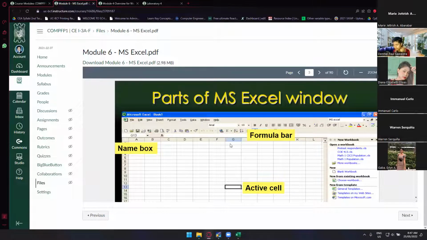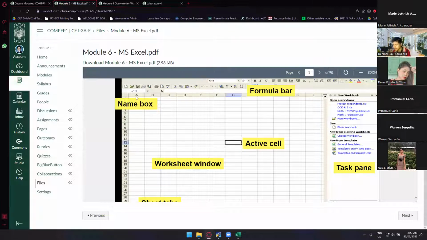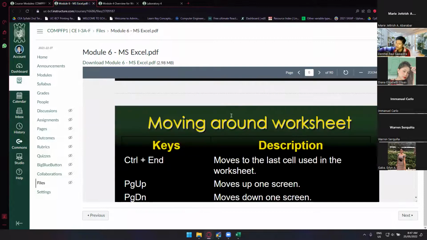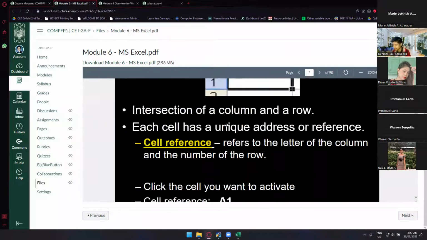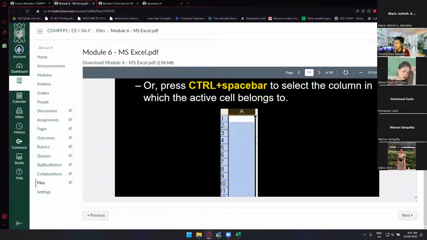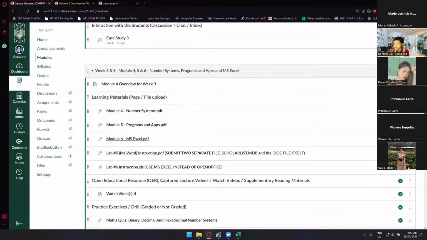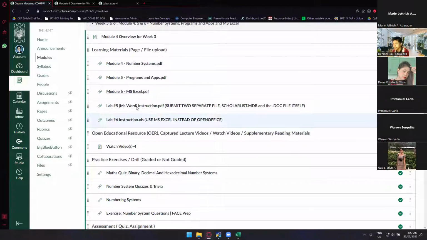Okay, what is Microsoft Excel? What is this one called? What is this one? Etc. So all the basics of Microsoft Excel. So that's it for lab number 5 and lab number 6.